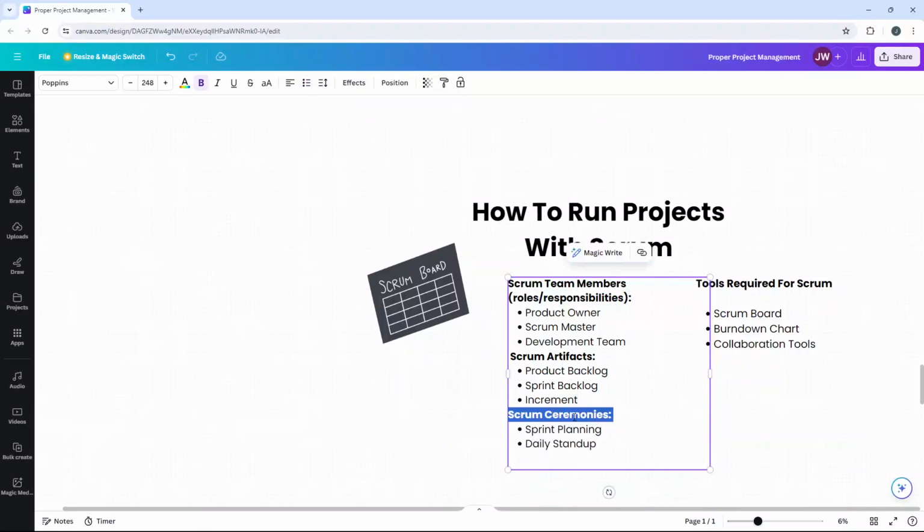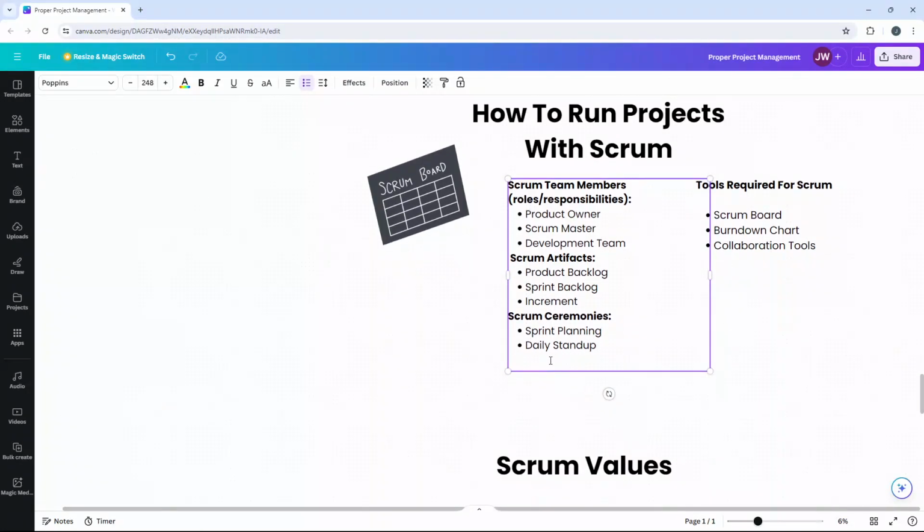Then you have Scrum ceremonies. Sprint planning, which is a collaborative session where the team plans the work to be done in the sprint. You also have the daily stand-up, which is a brief daily meeting for the team to synchronize activities and identify any impediments. There is also a sprint review, which I've not documented here, and this is a meeting at the end of the sprint to review the increment and gather feedback.